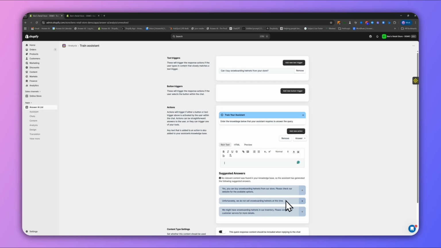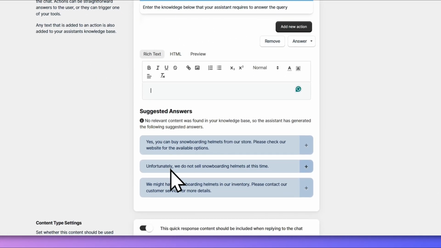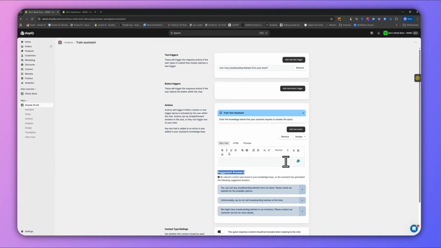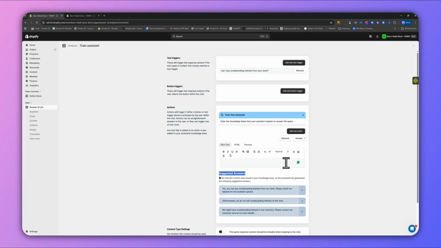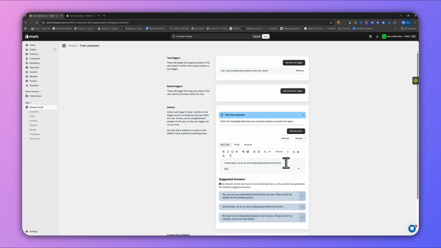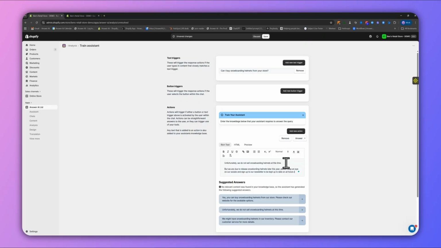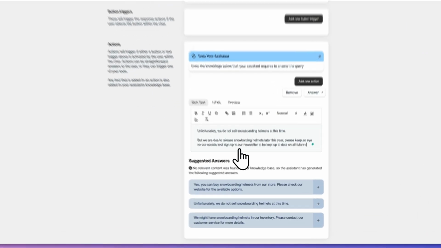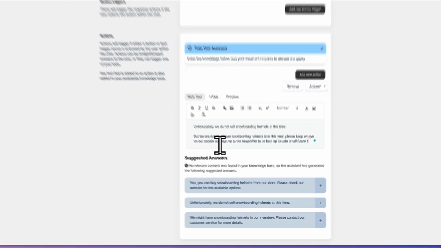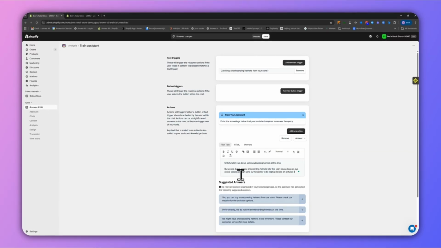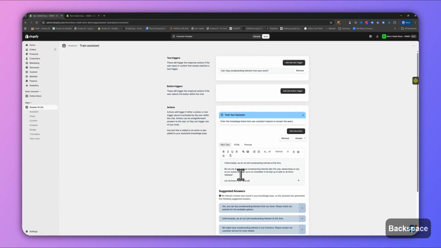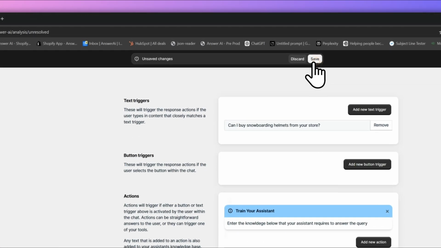Answer AI will generate several suggested answers, which you can use or edit if you feel they are applicable. Click the plus sign next to the response you wish to use, which will populate in the answer section, which you can then edit further if more information is needed. When you have finished, please scroll up and click Save at the top of the page to apply. Once saved, this will automatically train the AI on this topic, ensuring it can cover this question if a customer asks about it again in the future.